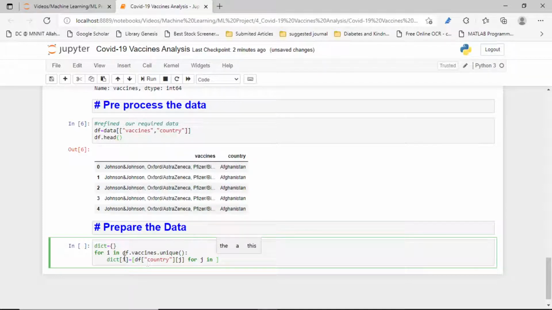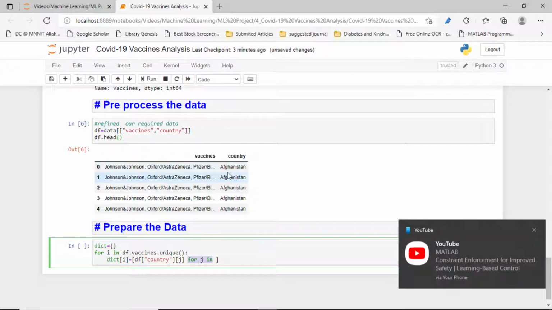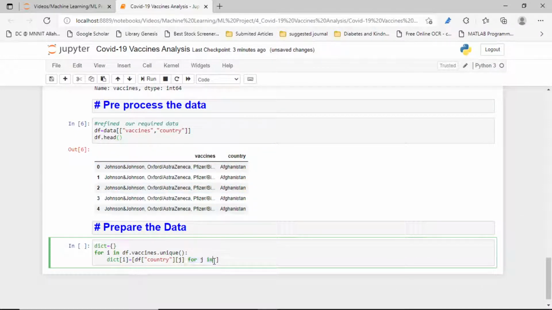First we want to store in that dictionary the country value for each vaccination. For the first for loop, the index is i, so this for loop is for each unique vaccination. Then for each unique vaccination we have to check which country uses it. That is what the jth loop is doing.